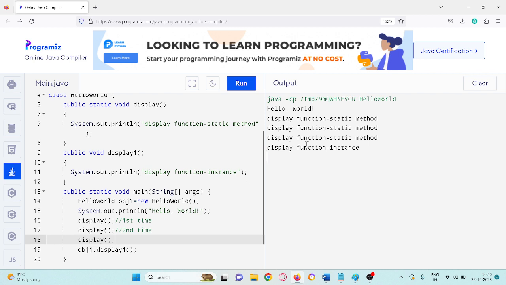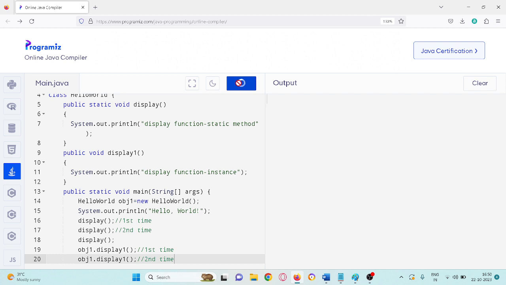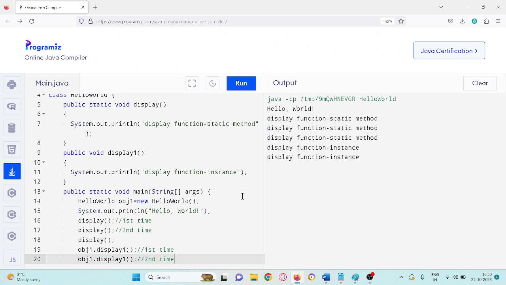Then display function, for instance, I have called only once. This is the first time. I call display 1. If I call a second time, object dot, again through object 1 dot display 1. Okay, this is the second time. Like that we can call n number of times. That is code reusability. So optimized code, in the sense no need to write code again and again. It will increase the code size.